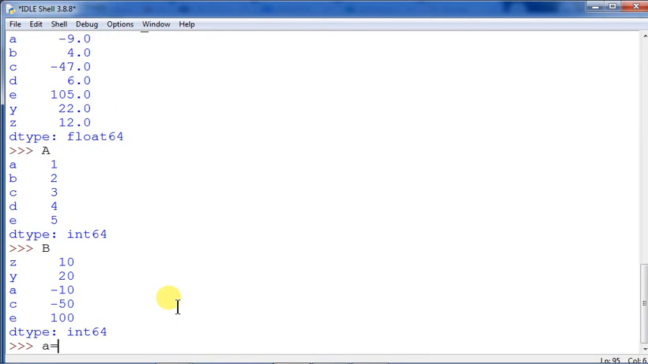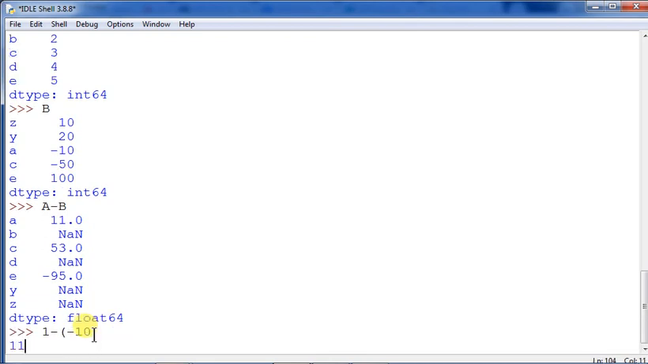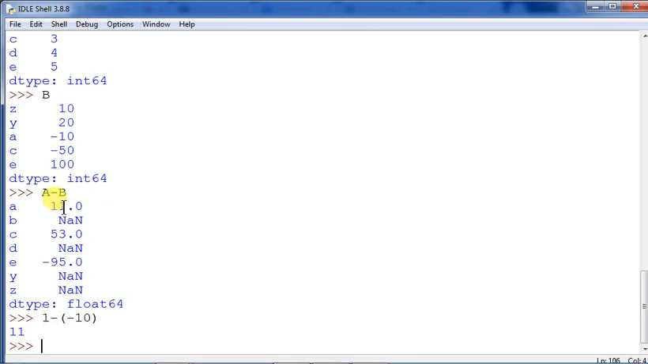Now say if we want to do the subtraction, suppose A minus B, then the subtraction will take place. You calculate out here 10, and then this one is 1 minus 10. So 1 minus of minus 10 is becoming how much? 11. So the 11 has appeared over here. Okay, that is the thing.